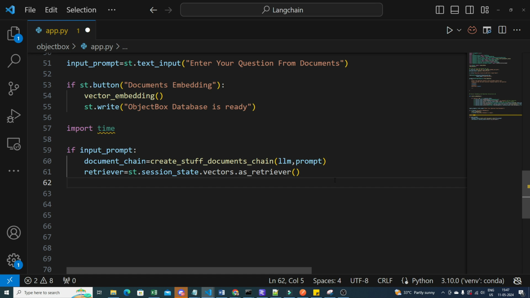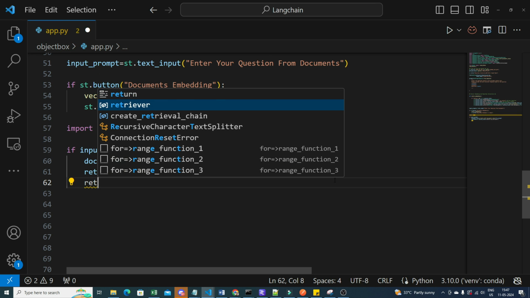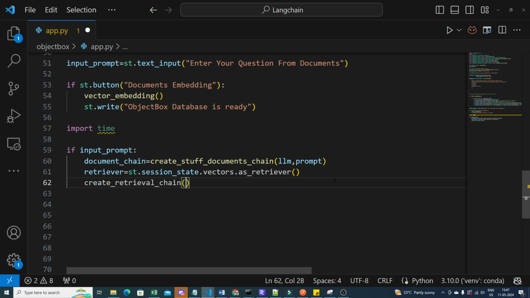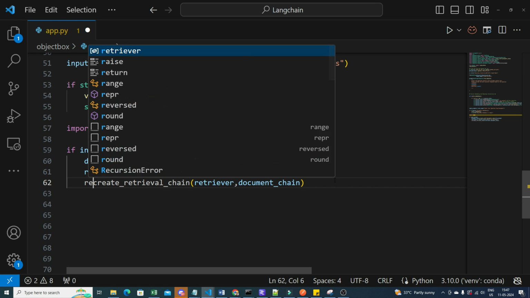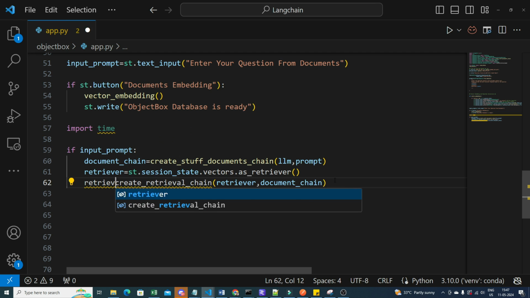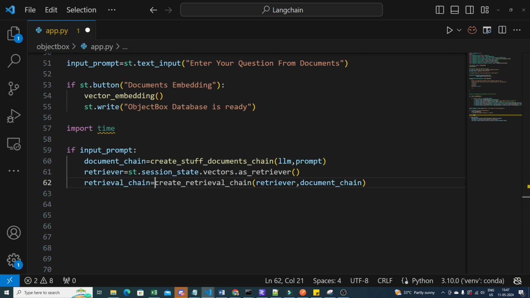Now the next step is that I will create my retrieval chain. So let me go ahead and create the retrieval chain, and here I'm going to specifically use my retriever along with my document chain. So in short, I'm also using this with my LLM model. And finally, you'll see that I will be creating my retrieval_chain, which will be nothing but this.